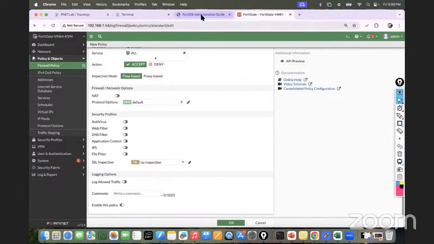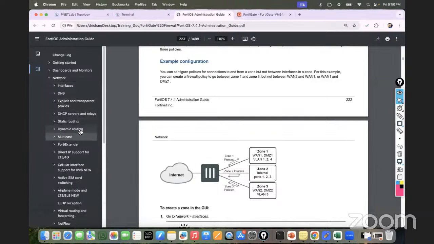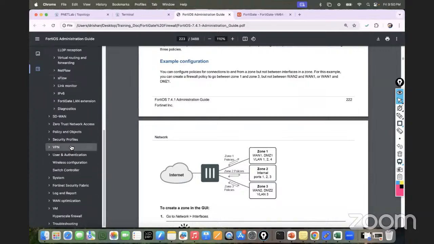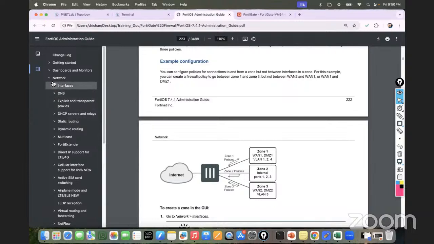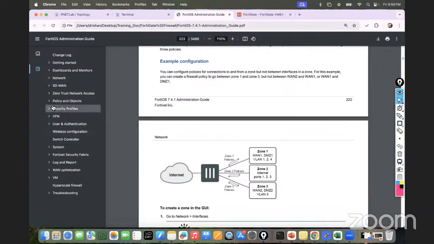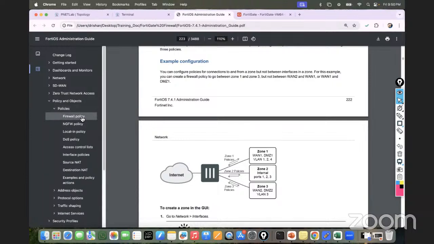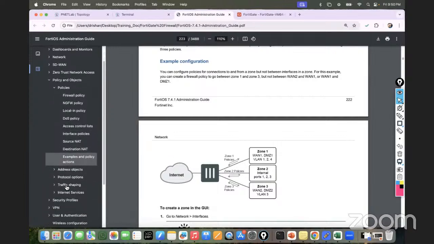So if I go into the books as well, let me see here, policy. If I have something, I don't know which section it is available in. Let me see, do you have the policy here? Yeah, policy. Traffic, security profile.